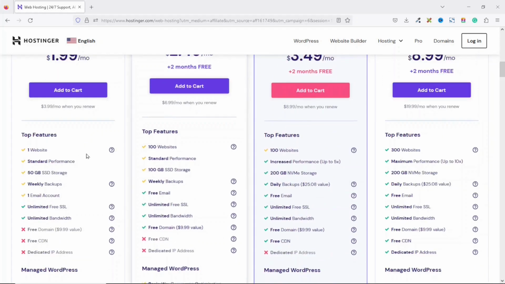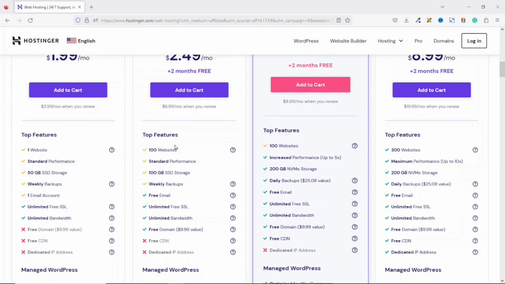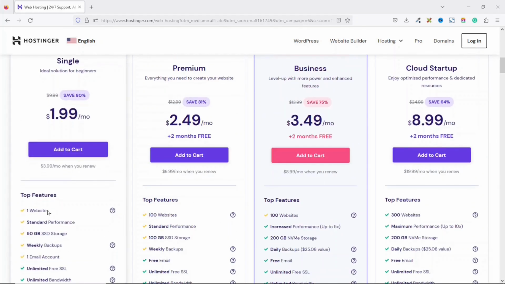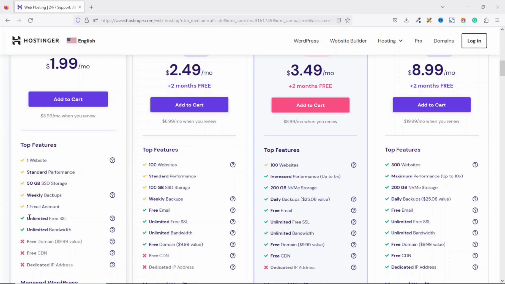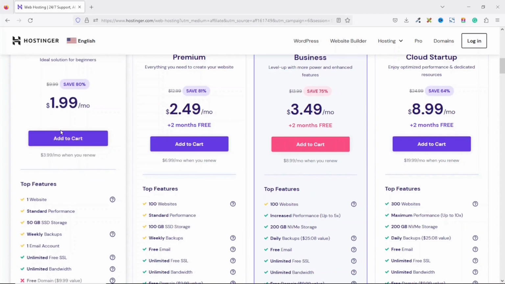Every single one of these plans come with their respective features. For this demonstration, let's take a look at the top features. With the single plan, you'll be able to create one website with a 50 GB of storage. You will also be able to create only one email account. However, you get unlimited free SSL certificates as well as unlimited bandwidth. And the price for these features start at $1.99 per month.